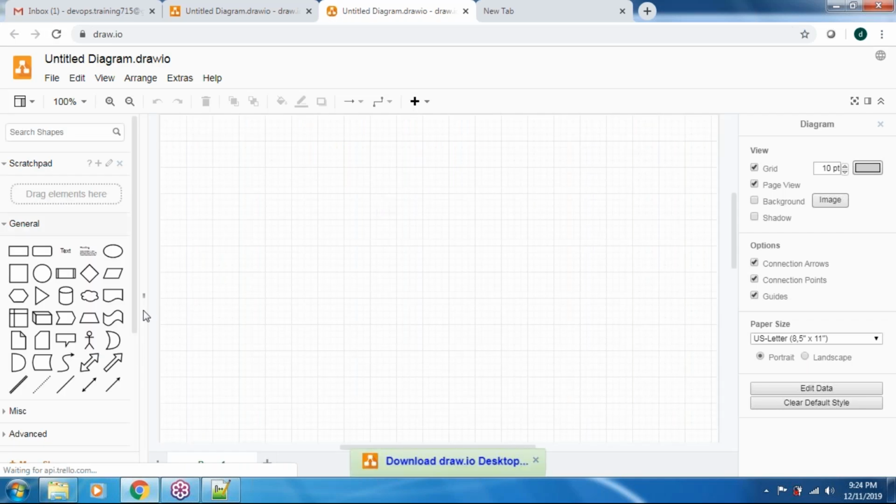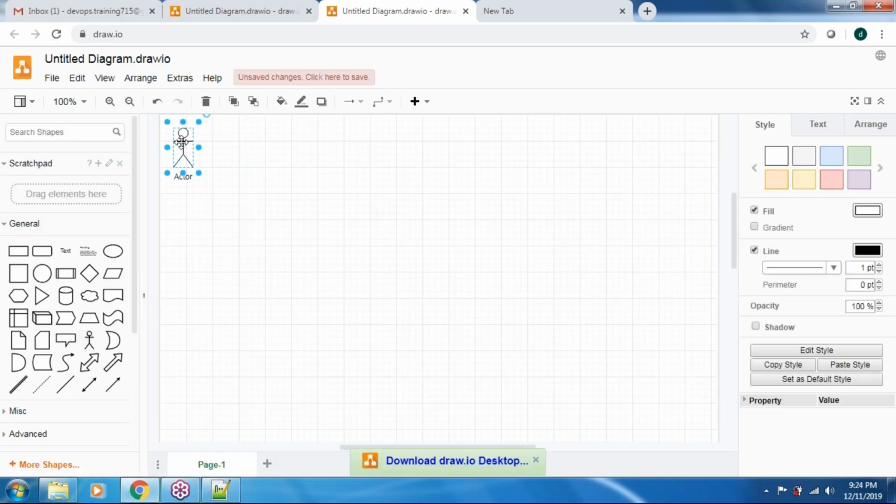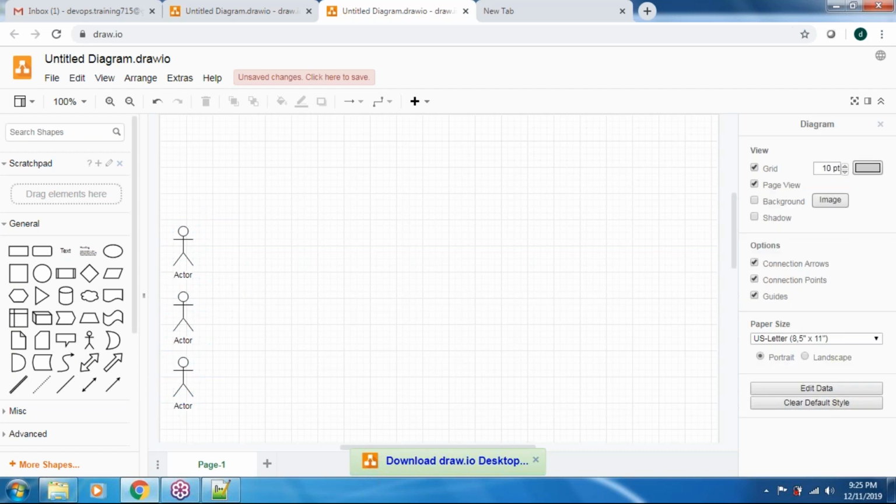Okay, assume I have three developers. What these developers will do is write the source code here, in real time.